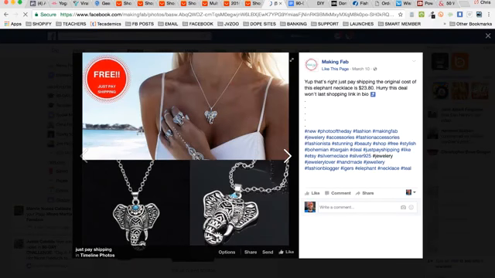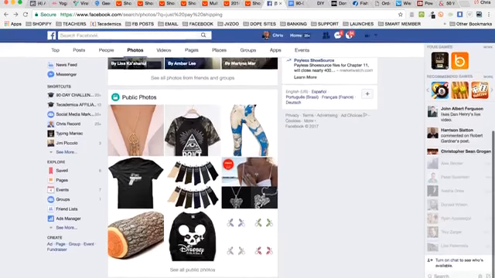You could target women who are interested in elephant-related stuff, and that's right. Just pay shipping. The original cost of the elephant necklace is $23.80. Hurry, this deal won't last. Shopping link in the bio. So these people are advertising on Instagram.